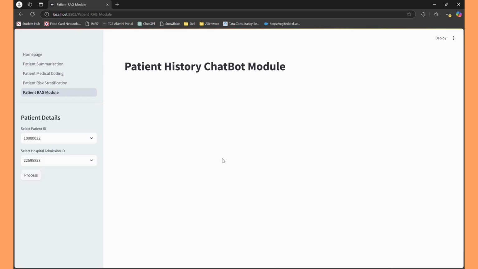Finally, we demonstrate the RAG module, which retrieves and synthesizes detailed context-aware responses from extensive datasets. On the screen, the user is supposed to select the patient ID and its respective hospital admission ID. Based on this information, the patient's medical note is fetched and passed as a knowledge base for this chatbot. So let's click on process and start this chatbot.